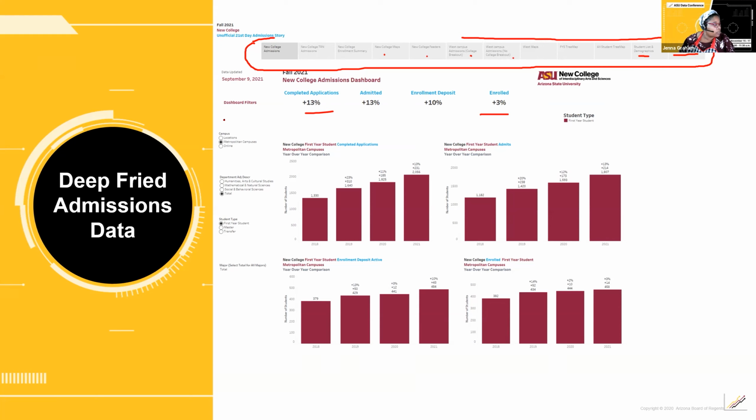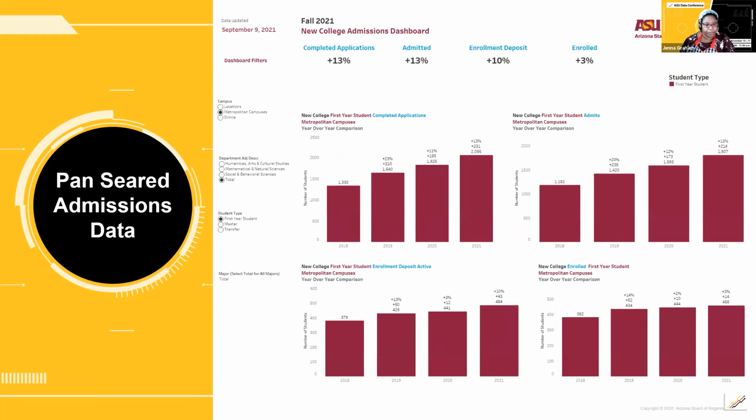You also notice on the dashboard to the left, we have our dashboard filters. We can select by campus, our 3 different departments, or schools as we call them in New College. We can also look at student type and even look at the major. So we'll get a closer look here at that first dashboard.